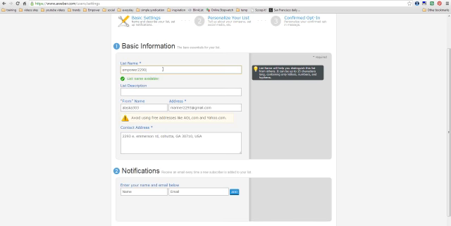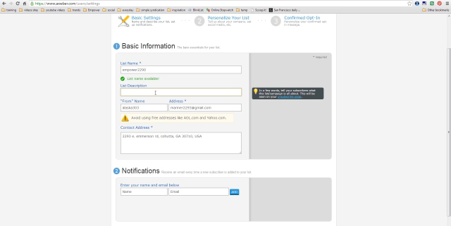List name available: Empower 2290, whatever. List description, whatever you want it to be. Another Empower list. And then from name in here, this is really important. You don't put your name, you put your user ID name from Empower Network in here.